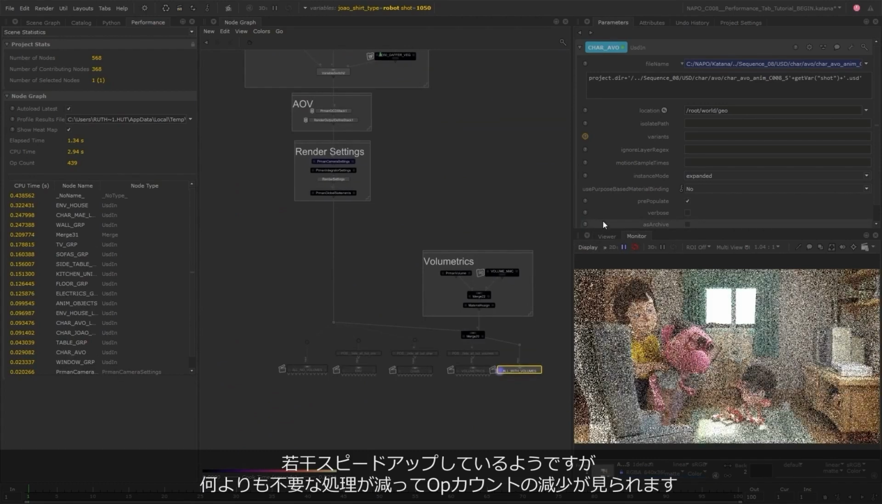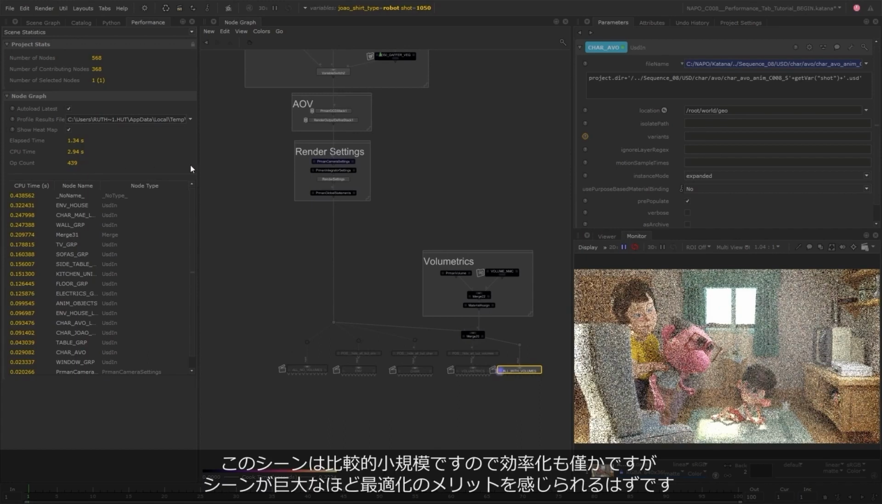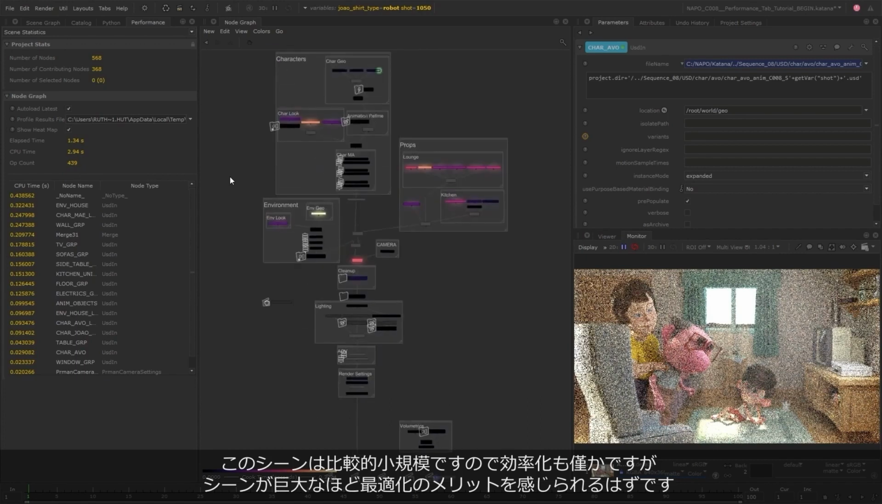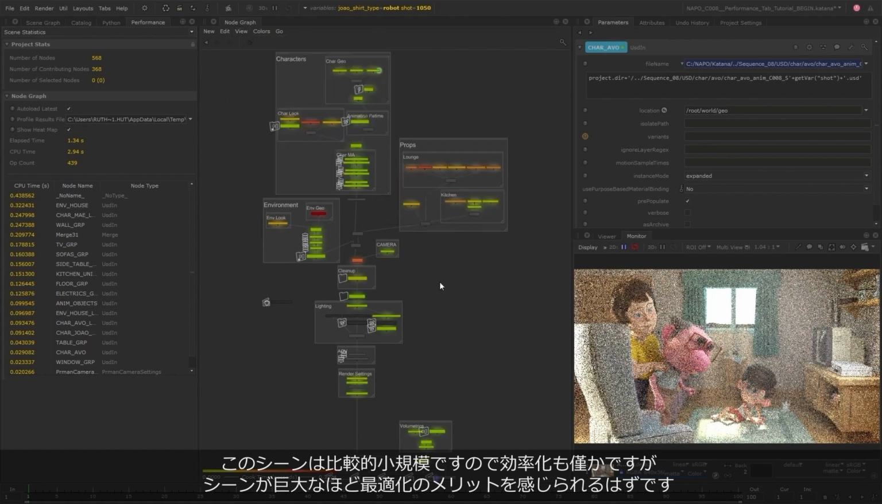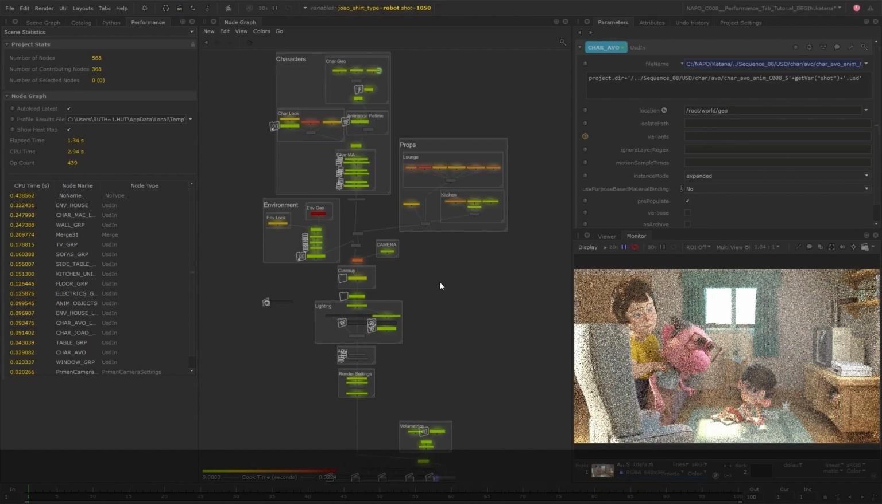And as you can see, this is a little quicker again, but more importantly, the op count is lower, so we can be sure that no ops are being processed more than once, unnecessarily. Bear in mind that this is a relatively light scene, so any changes are fairly small in terms of the elapsed time, but when working with larger and more complex projects, there'll be huge differences and you will really notice the benefits from understanding the ways that you can optimize your node graph.